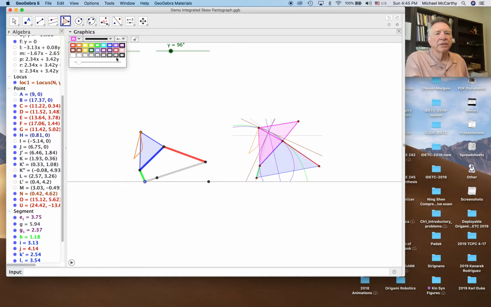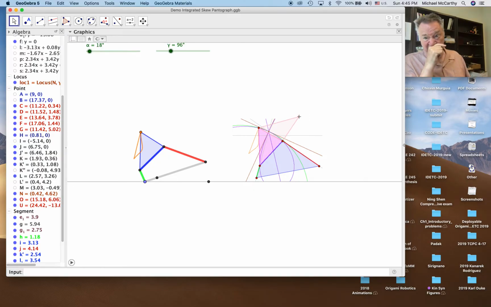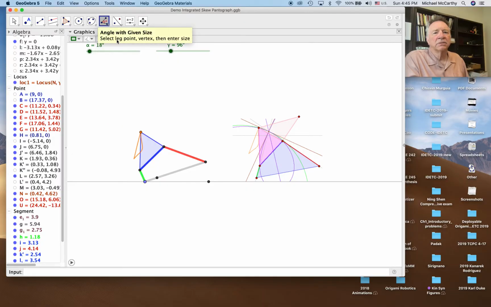And I'm going to color this a light color. And I'm going to be able to adjust this point and change the properties of the resulting leg mechanism. I'm going to copy this over to here because I want this point on my mechanism. So let's do that right now.